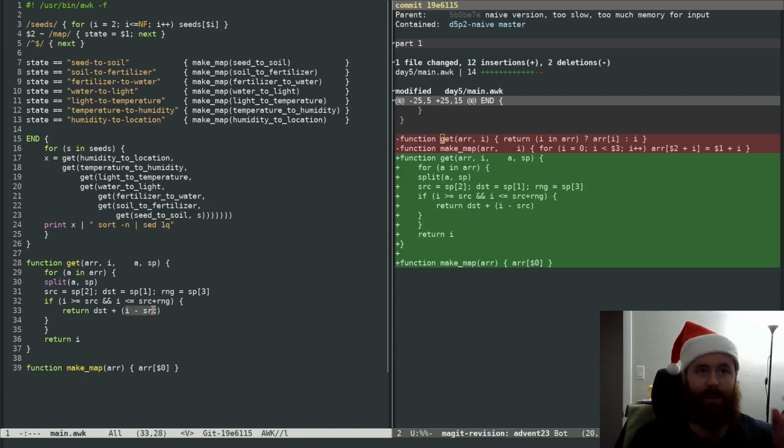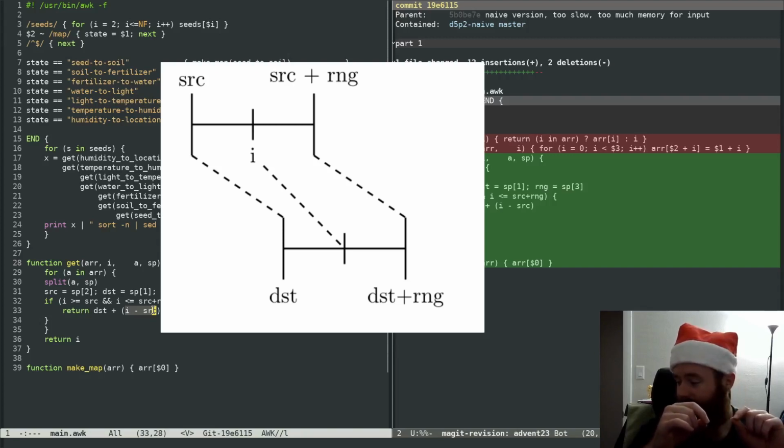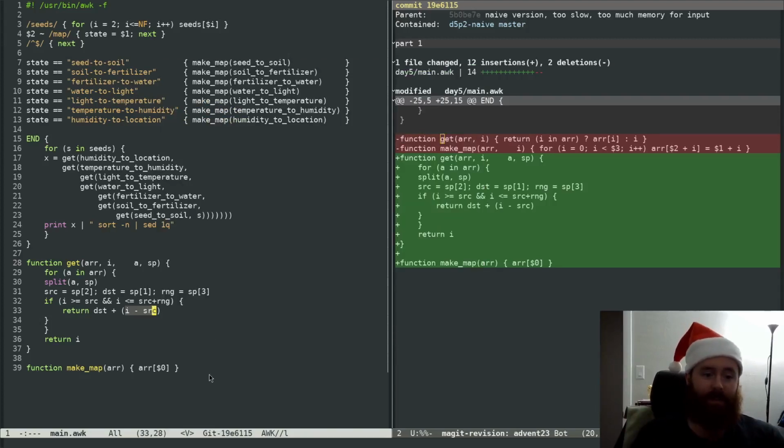So this is basically, if source is like the starting point of our range, then we need to know how far away from that we are, and then we add that to our destination. Because the source gets mapped straight. I should have drawn a picture for this, but source gets mapped to destination. So we need to know how far ahead of source we started so that we can take that same offset from destination. And again, if we don't find it in any of our positions, or in any of the ranges in the array, we just return what we were given.